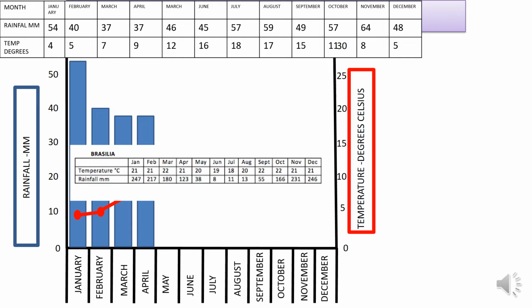Are you going to go up in 10s, 20s, 30s? And you need to work that out for yourself. Pause the video now and complete your climate graph.